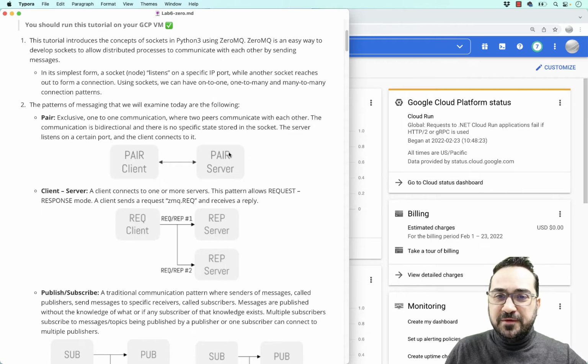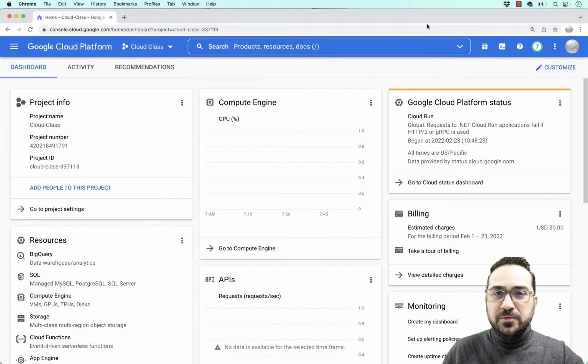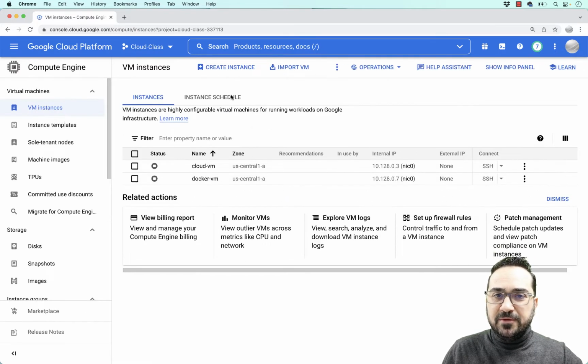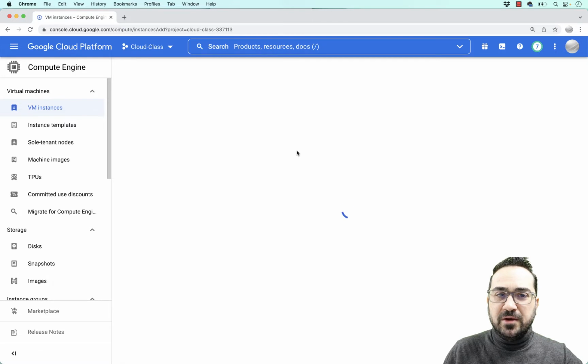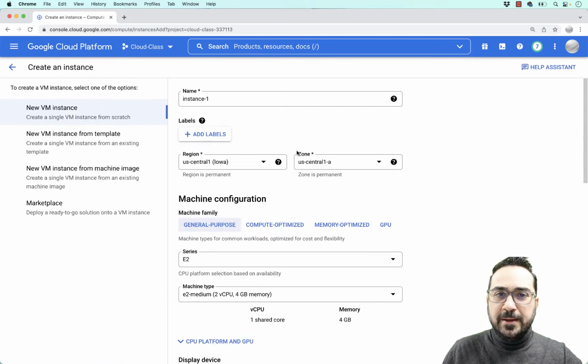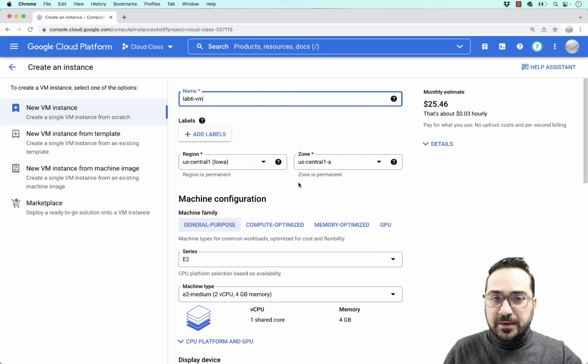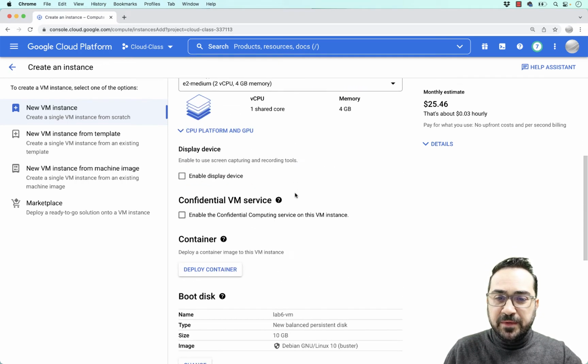Alright, so let's start. The first thing for me will be to go to my Google Cloud Platform and create a new VM. So I will create a new VM just to run today's tutorial. So go here and create a new VM. The new instance, in our case, will be as usual. I will call it lab6 VM and it will be in US Central 1.